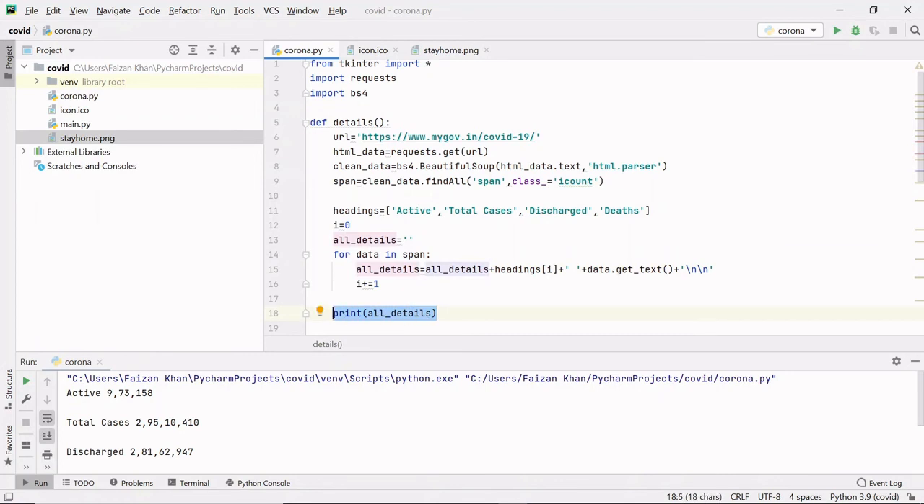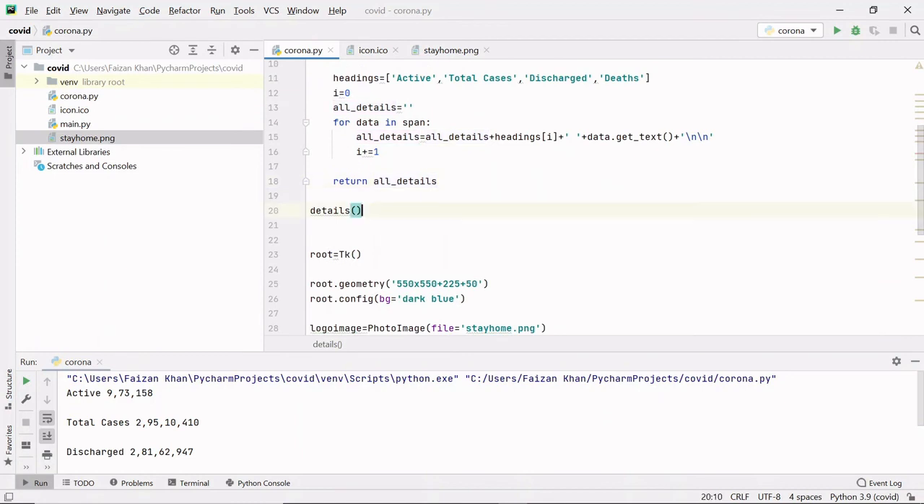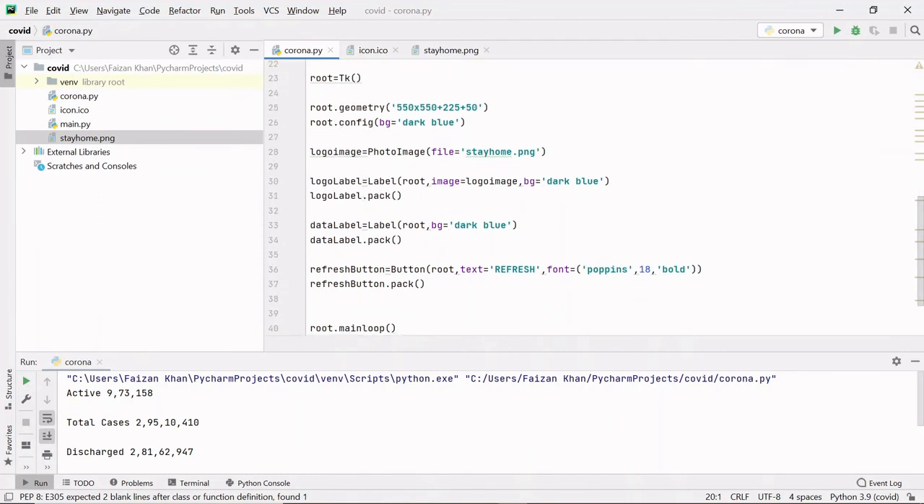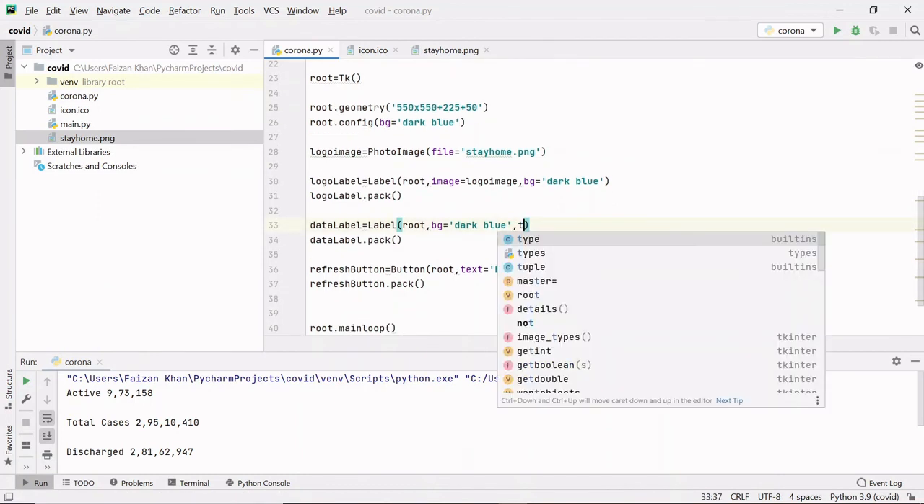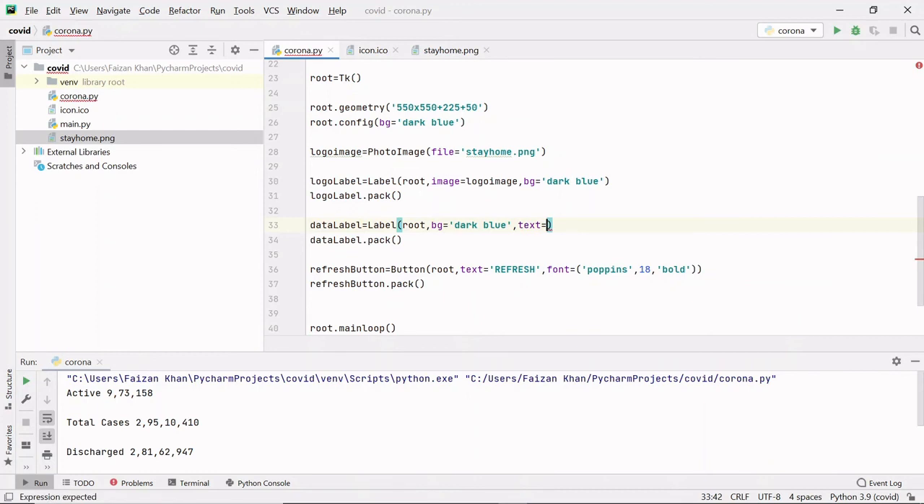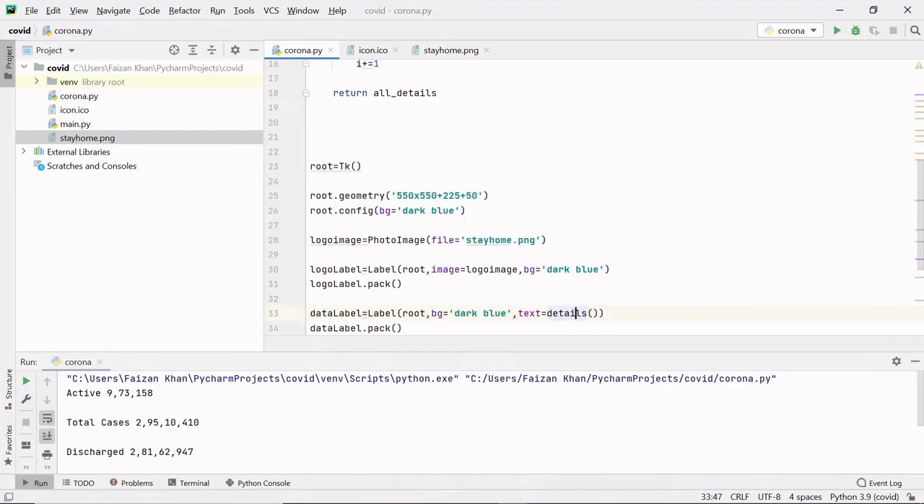Right? So instead of printing, I will simply return it. So I'll return this all details. So this data will be returned to the place from where this function is getting called. So instead of calling this function from here, I will call this function from our data label. So this is our data label. Here I'll add text, and from here I will call this function details. So this data will be returned and will be passed to this text keyword argument as a value, and you will be able to see all details on this label. Let's run and see.